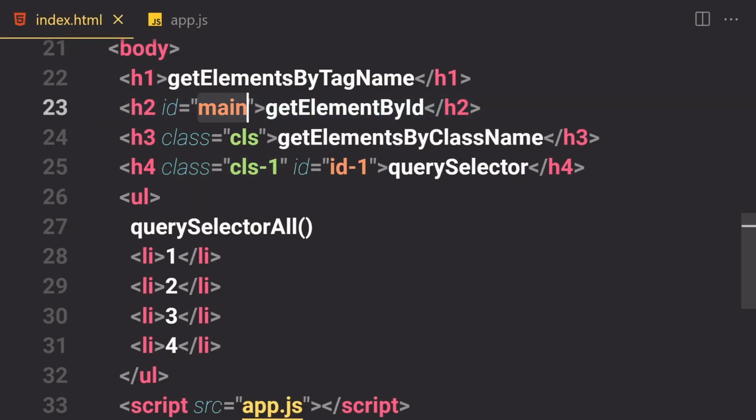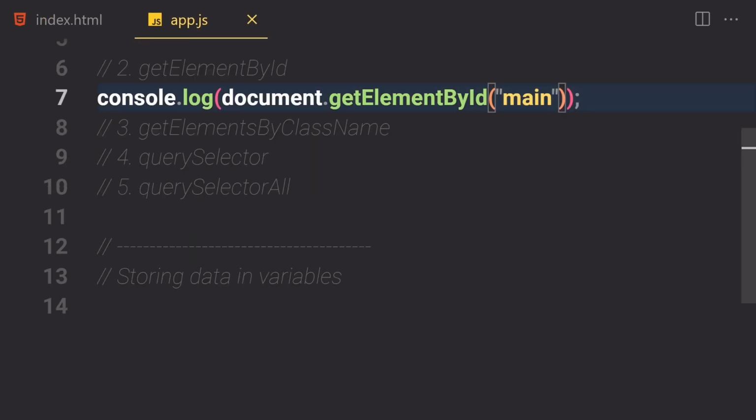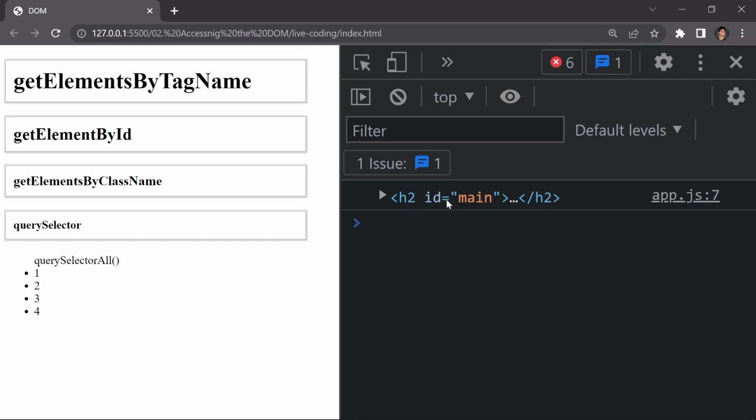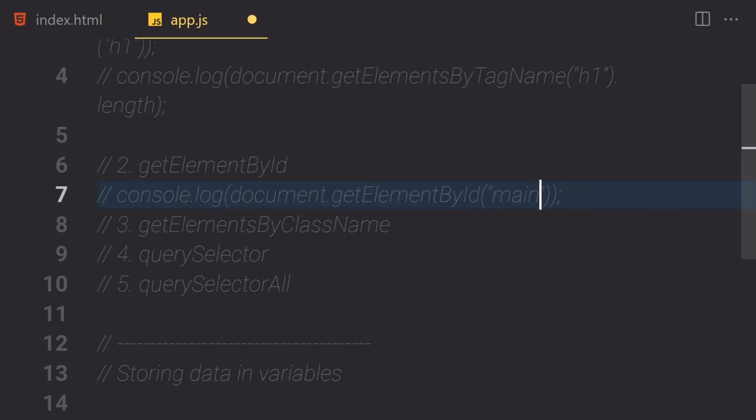So I'm going to copy this main and paste this main right here. It will now give us that main right here. I'm going to comment this line out as well.